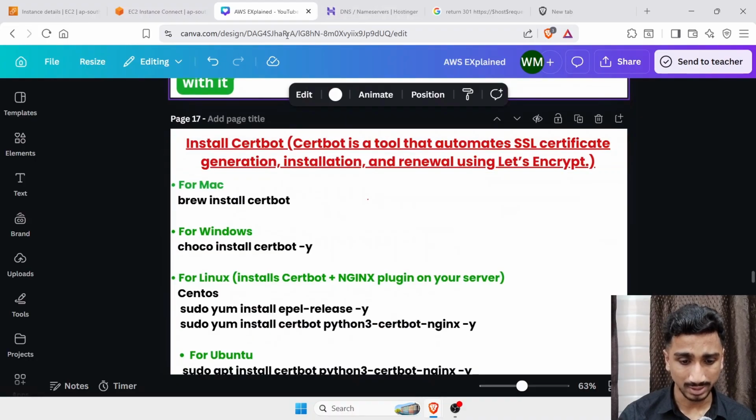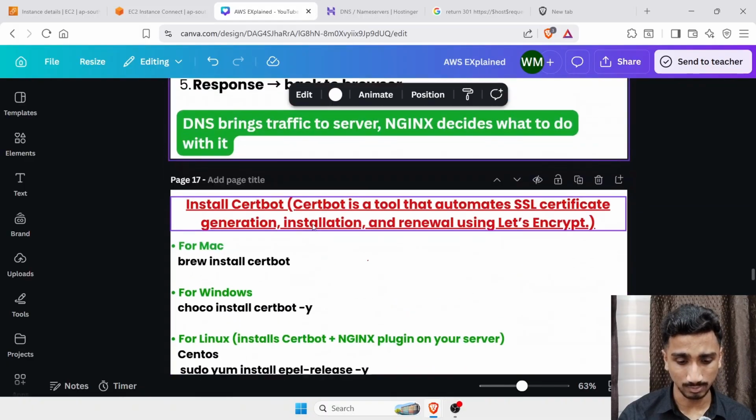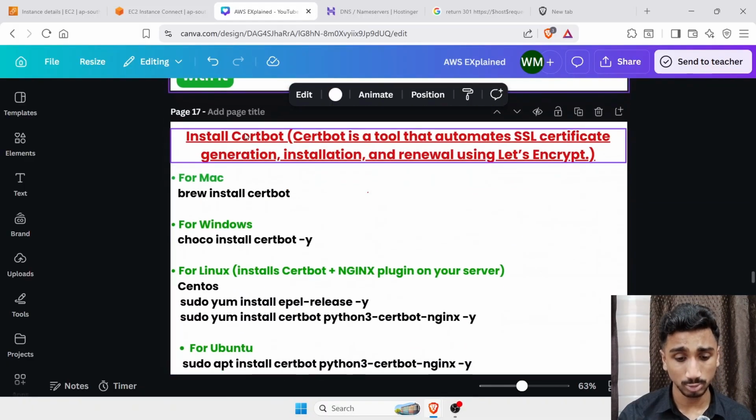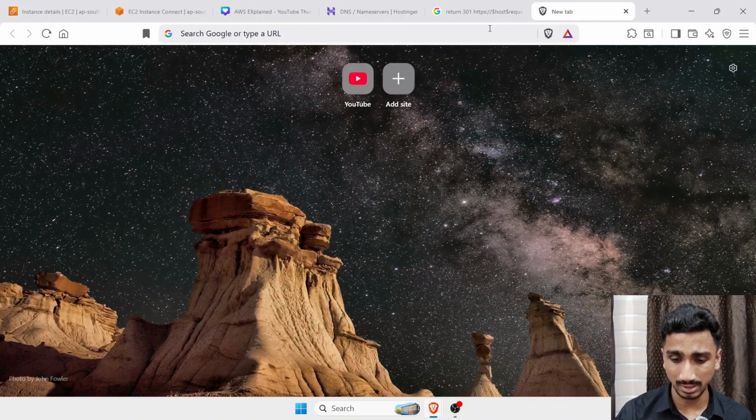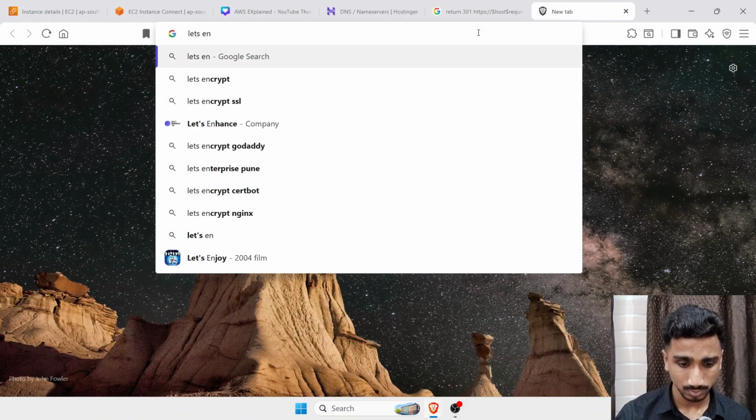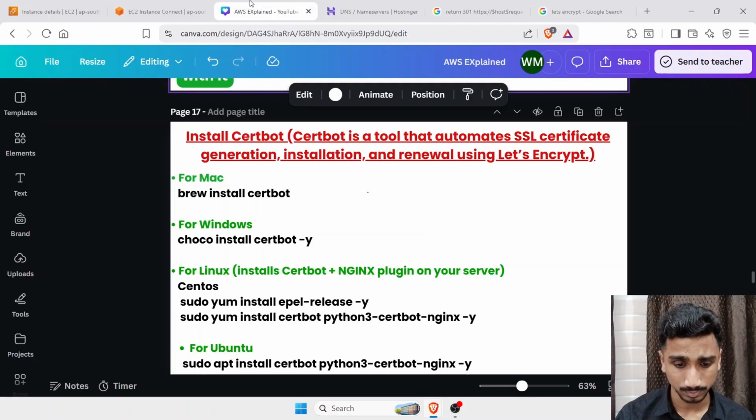So the final topic is how to enable HTTPS from HTTP. First things first, we have to install certbot. Certbot is a tool that automates SSL certificate generation, installation and renewal using Let's Encrypt. If I search Let's Encrypt here, it's a website which gives you a TLS certificate, which makes it easy for websites to enable HTTPS encryption. So we are going to automate all of this process.